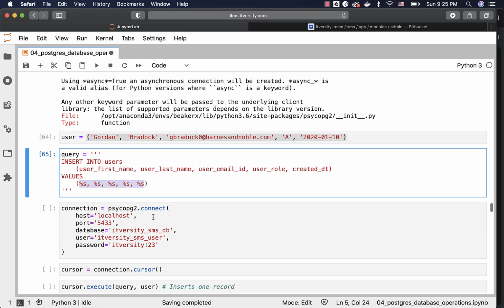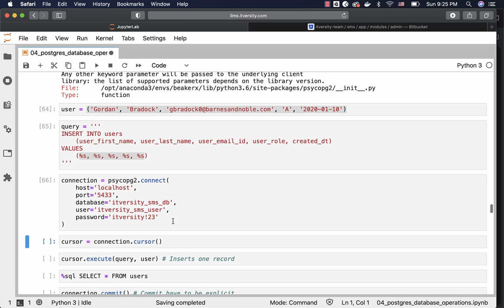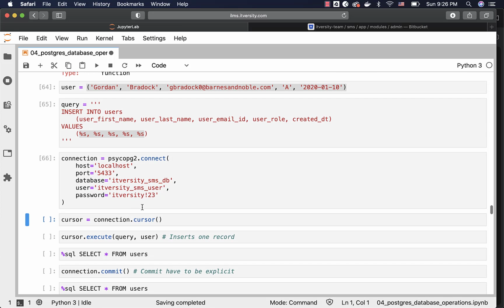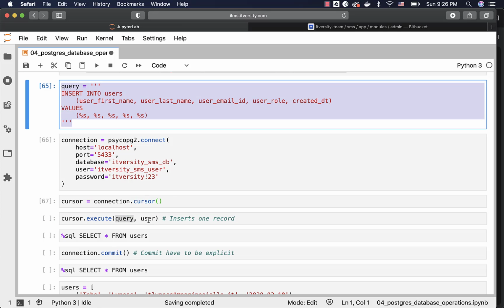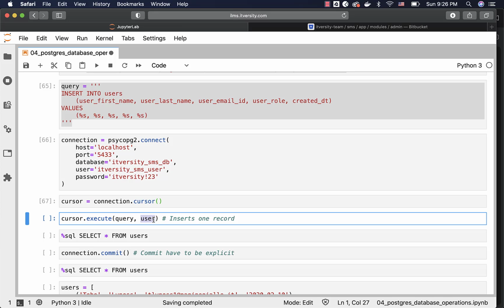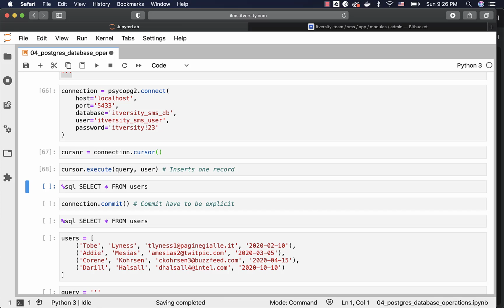5 %s here. Now we should be able to create the connection with Postgres database by passing host, port, database name, username and password like this. Then we should be able to create a cursor. So we have to establish the connection to the database. We have to create a cursor using the connection. Then we can use cursor.execute by passing the query string. So this query is nothing but the query string. And then the data. Here we are trying to insert only one record, which is nothing but user here. Once we run this, it will take care of inserting one record into the database using Python code.